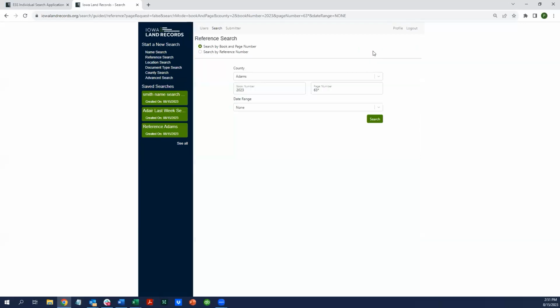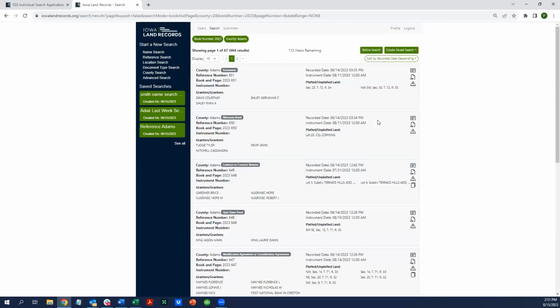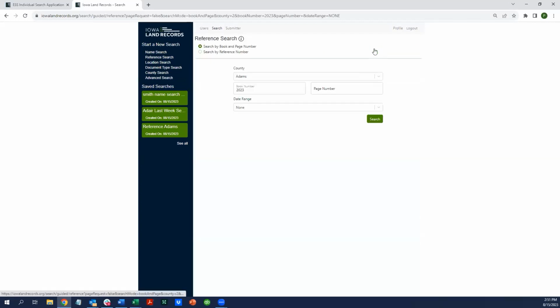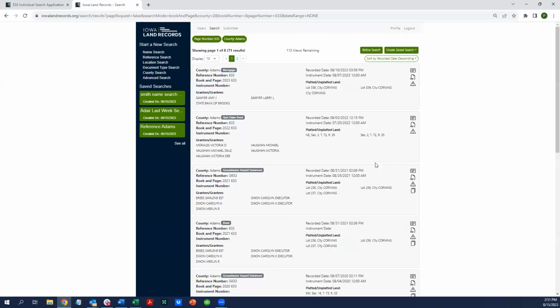Just one more pass at this, and that is that I want you to be aware that you can also just search using either book number or page number. So I'm just going to say, I need something in book 2023. It's going to bring up all of the results. If I wanted to just see, I can't remember what year it was, but I know that the page number was 633, I could just enter that. And once again, you're going to get all the various variations on that.